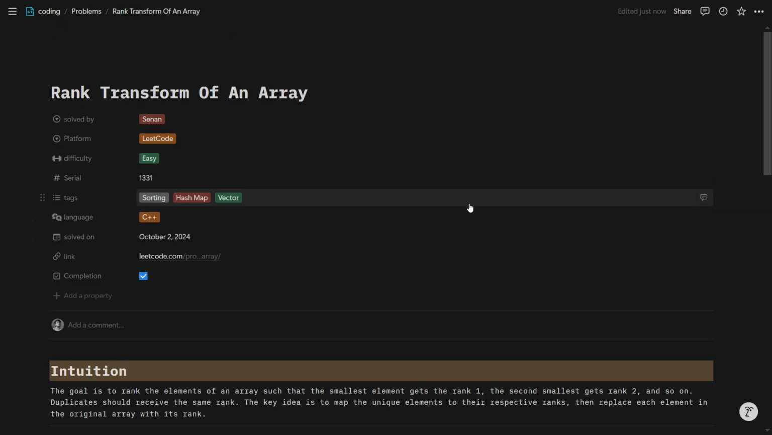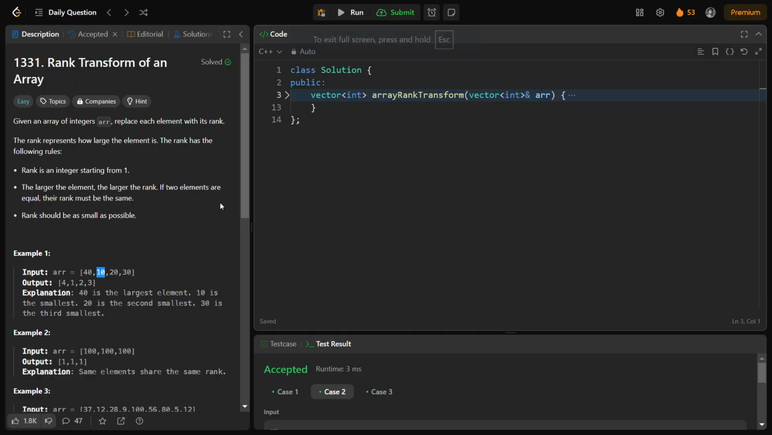So let's get on with solving the problem. What is this question asking? Given an array of integers, replace each element with its rank. The rank represents how large the element is. The rank has the following rules. Okay, so we have to assign a rank to every integer and it should satisfy these three rules.